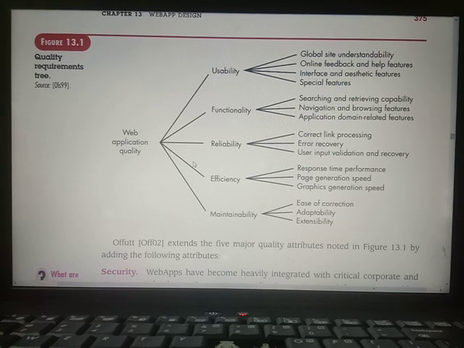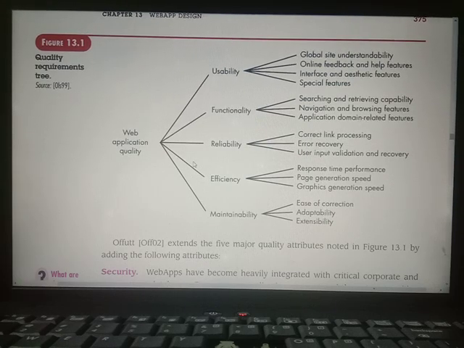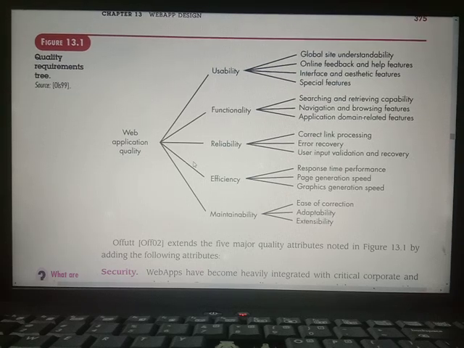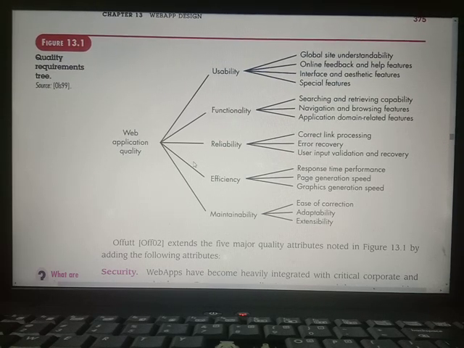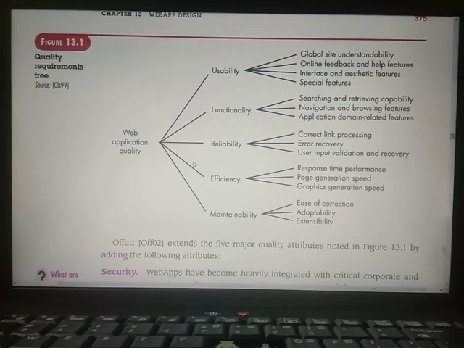Next is page generation speed, that is how fast the web application gives so many links to navigate among a number of pages without any delay. And graphics generation speed: audio, video and banners all come under graphics. Any graphical information must be loaded into the web application page in a faster manner.